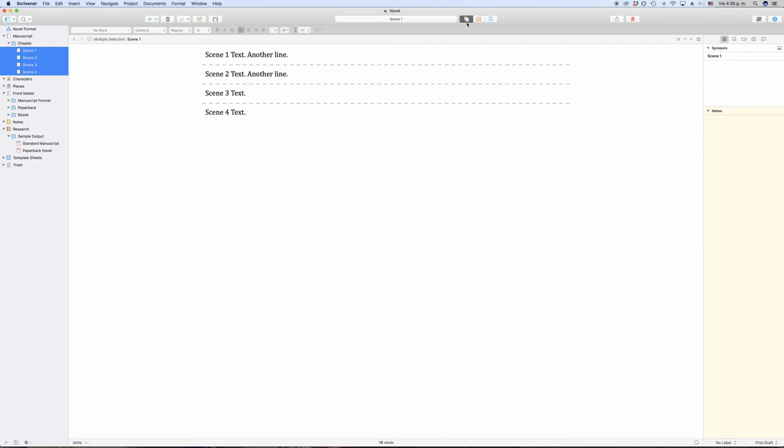Now, what if you want a couple of your documents displayed in the editor that are not following each other? You can do that as well. Just hold down the Control key on the PC or Command key on the Mac to select the documents you want to see. Scrivener will then only show you the ones you have selected.